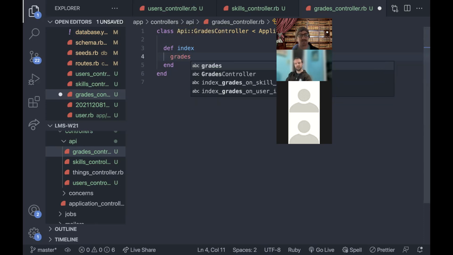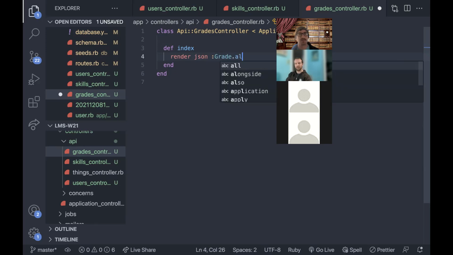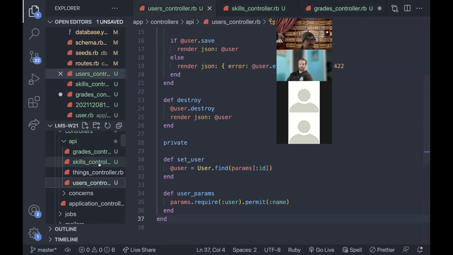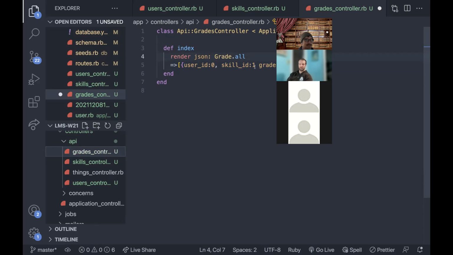So what I'm going to do is, normally I would say render JSON grade.all. Now the problem with grade.all is this is going to give me back that array of objects with user ID and skill ID and the grade. In my front end, I could grab all my users, grab all my skills from these other Axios calls I did, and then grab all of these grades that have the user ID and the skill ID. And then in my front end, do that logic to merge the two together.